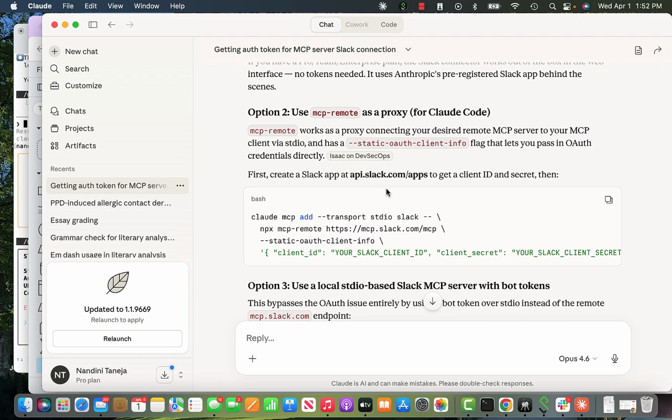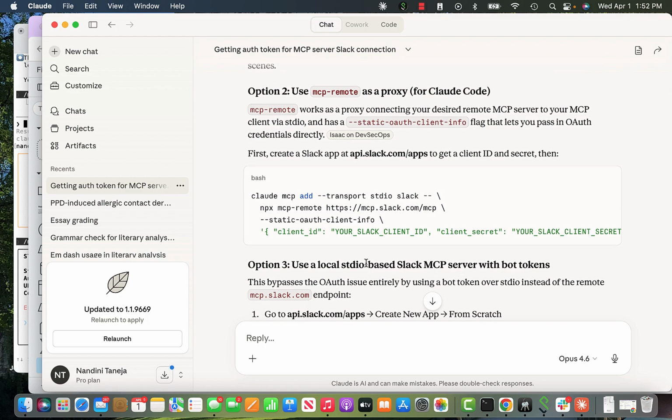Basically, what this does is I need a client ID and a client secret, which would come from my app. If I go to my Slack app, I can get these two. I had tried this, but I was still getting the same error because it still uses DCR.